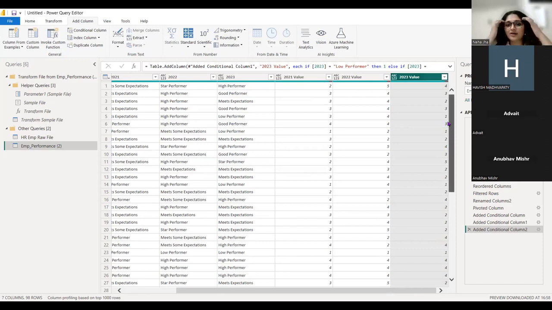Now we want to assign weights to this. We don't want to give weightage to all the years equally, right? Maybe I want to consider the performance of the last year of my employees more than their performance in 2021. The weights that I want to assign personally are 50% to 2023, 30% to 2022, and for 2021, 20%, right?